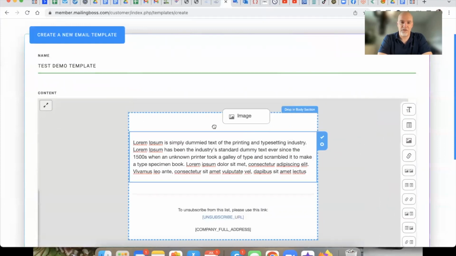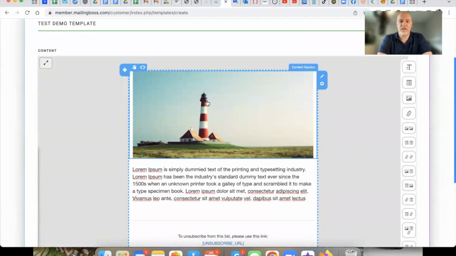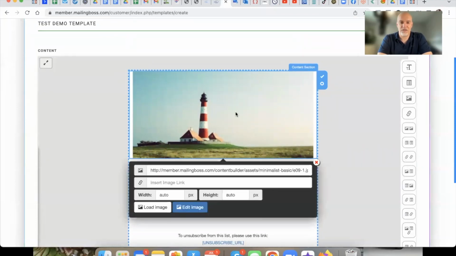I'm going to tab image. There it is. Okay, boom. So you pop that in there. You can see there's a pre-populated doodad that pops in there. So what we're going to do is load an image.